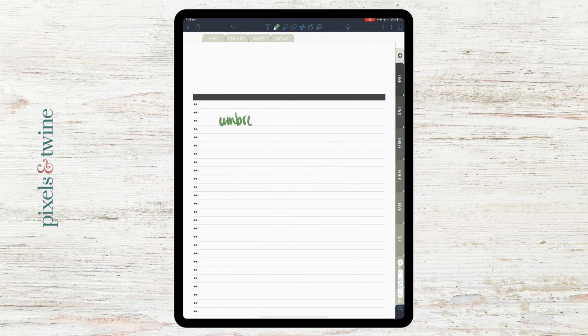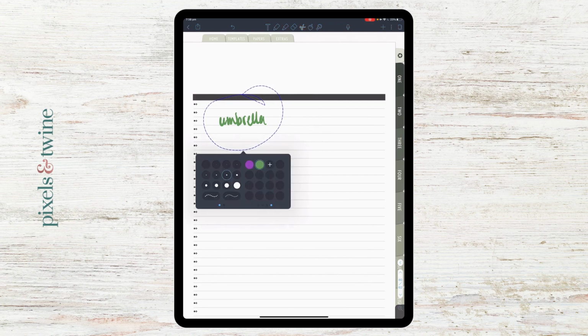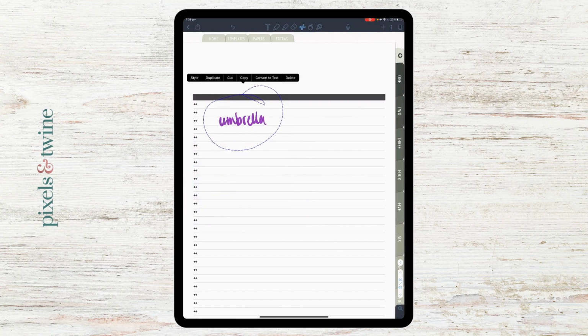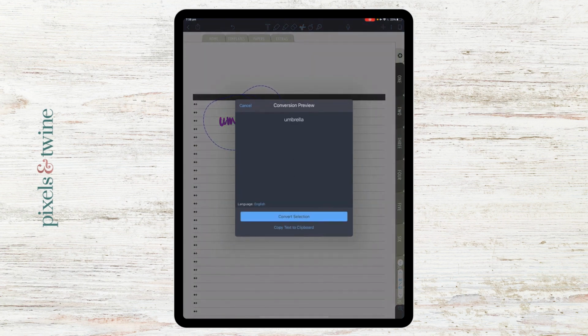Oh, that's quite thick. Anyway, there's my scribble. So if I want to select that text, I can either go with a rectangular or a freehand selection. Once you've made your selection, tap in the middle. So I could copy, I could change the style, so the color and so forth of that. I could go back in and convert to text. Let's see what it makes of my scribble.